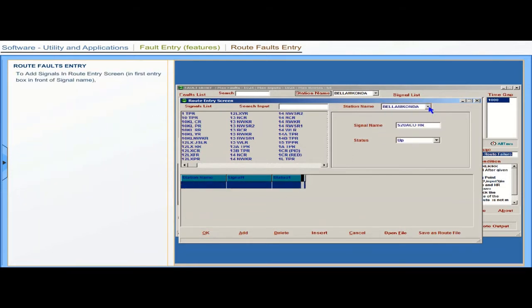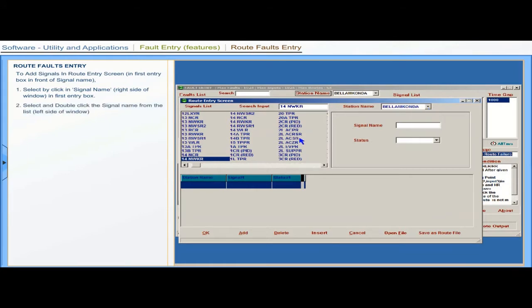To add signals in the route entry screen, use the first entry box in front of signal name. Select by clicking in signal name, on the right side of the window, in the first entry box. Select and double-click the signal name from the list on the left side of the window. Select statuses, either up or down.